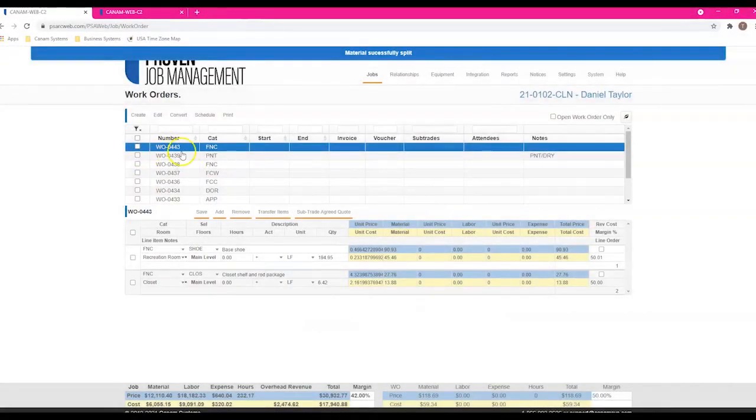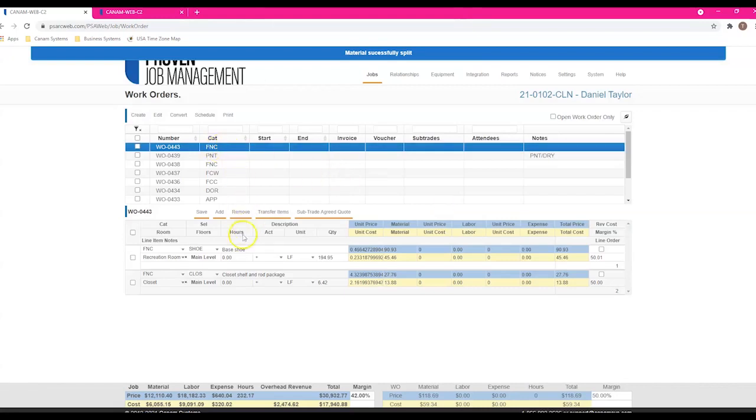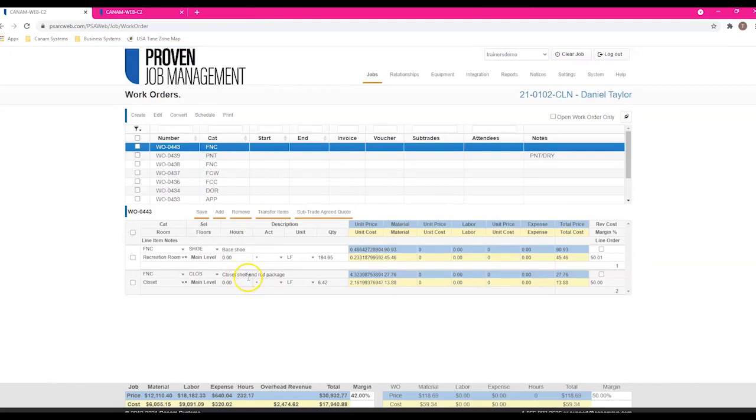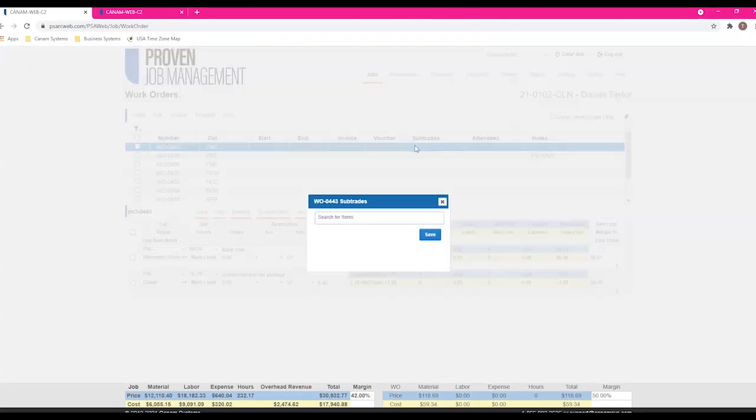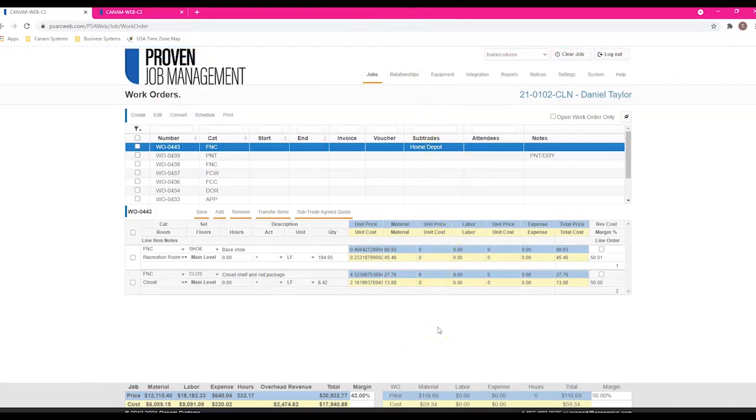And now up here at the top, we see I have a new work order, 0443, containing the base shoe and the closet, shelf, and rod package. I can assign this work order to a subtrade, so I'm clicking within my subtrade field, and I'm going to search for a vendor from my list. In this case, I'm selecting Home Depot. And I just received confirmation that the subtrade had been updated.